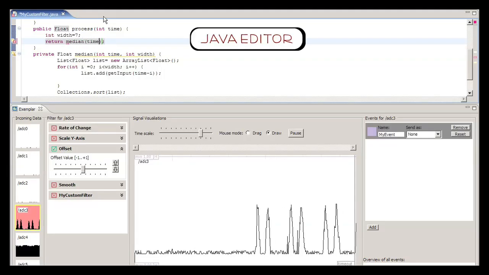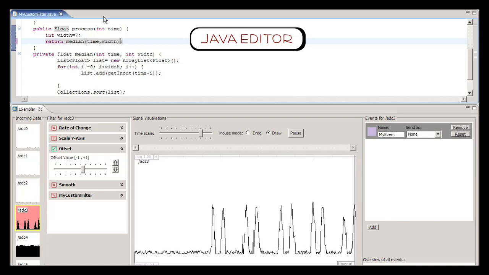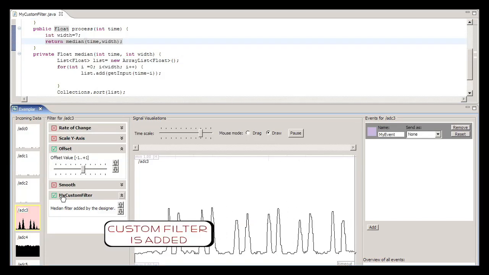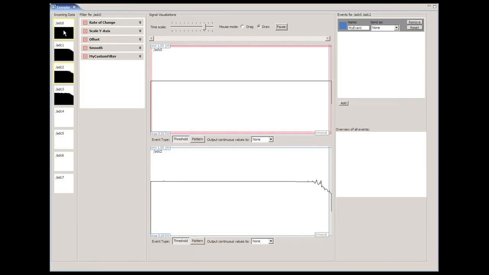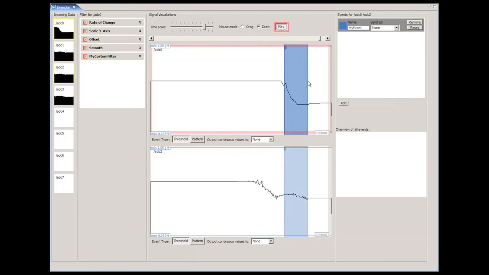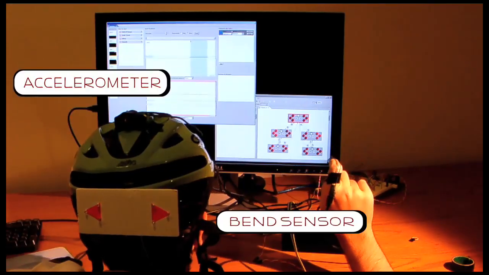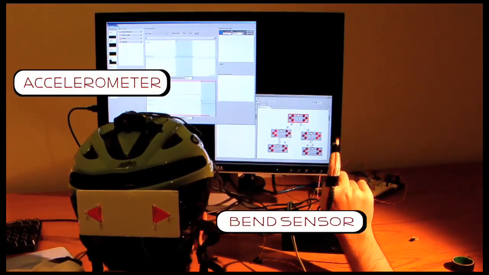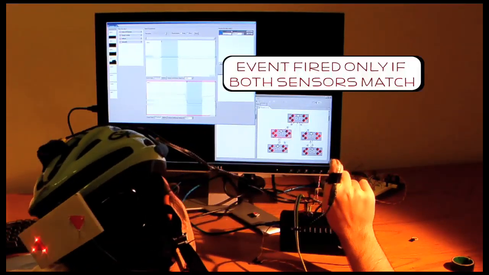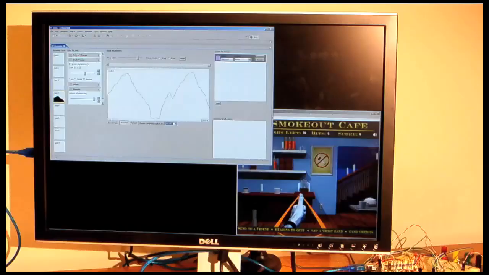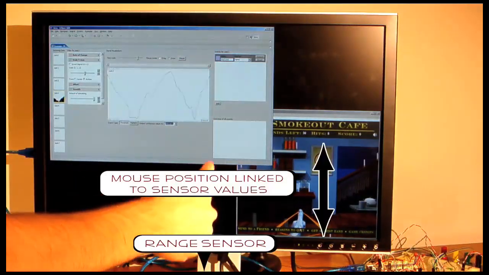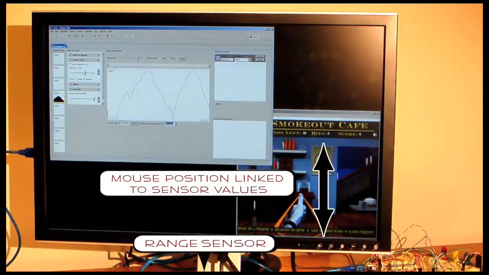Experts can add their own filters written in Java to extend the library of signal transformations. Interactions can also be authored for events that depend on multiple sensors simultaneously. Finally, Exemplar also allows designers to output continuous values corresponding to filtered input signals.